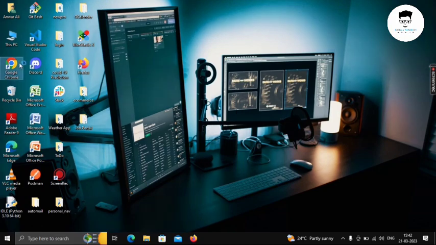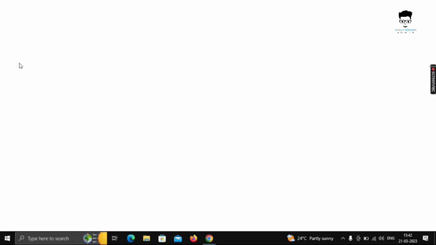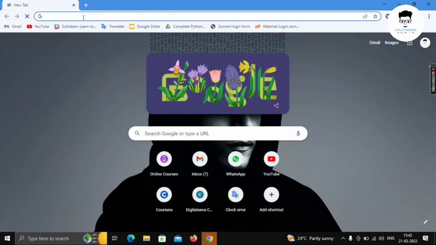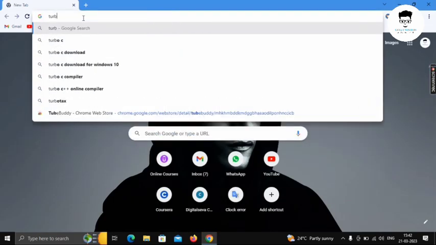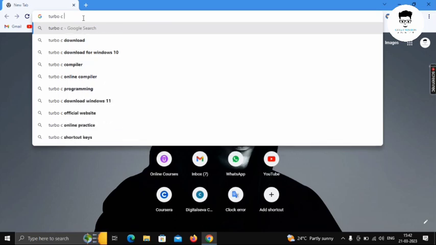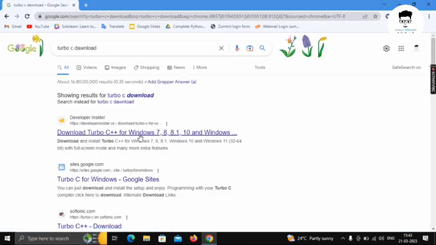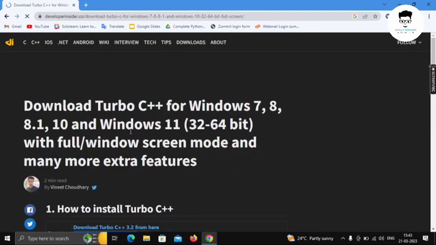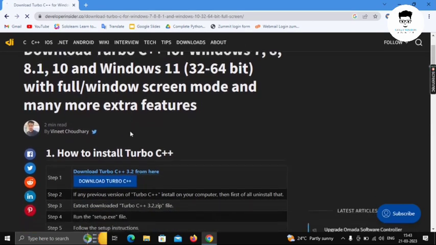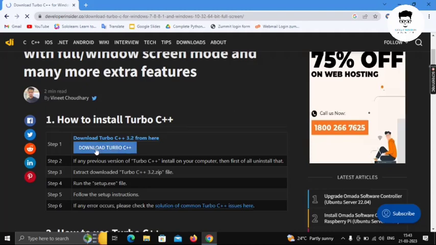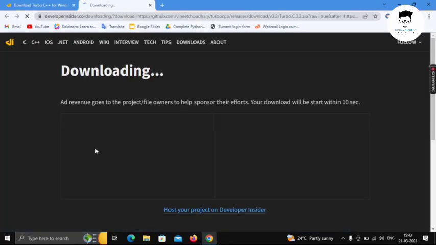First of all, open your browser. Now our browser is opened. Here we will write TurboC++ download and press enter, and now we will see some results and click on one. We will go down and click on download TurboC++.